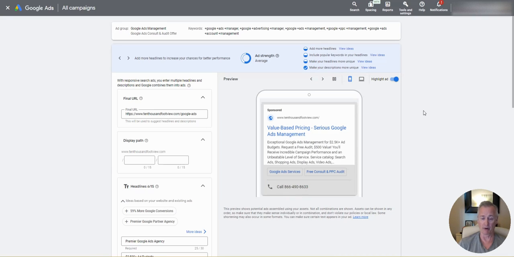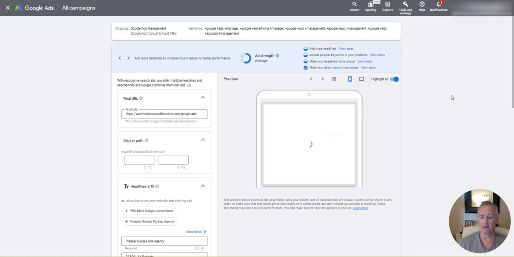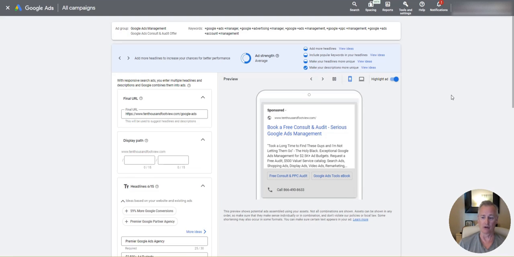So another simpler option that's kind of a hack is if you just edit the ad and you go into the final URL and you just change it to something else and save the ad, edit again, change it back to the original URL and save it. The ad will typically get reviewed in minutes and approved, hopefully.